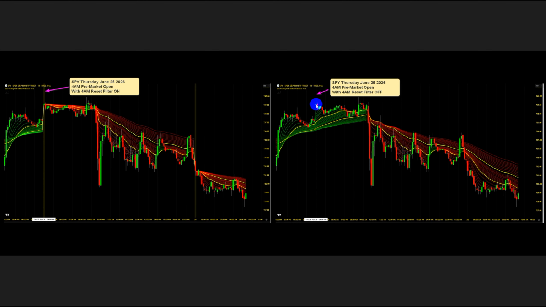As you can see here, we had a significant gap up and we're getting a green read on the ribbon, and we're not really getting any bearish read until here. However, with the 4 a.m. pre-market open reset filter on, you're seeing the weakness right away. Even though we have a significant gap up, you're seeing weakness here throughout the pre-market session, and then a follow-through continuation here once the regular session started.